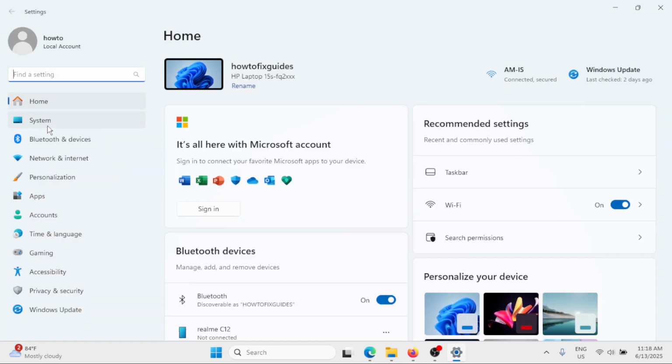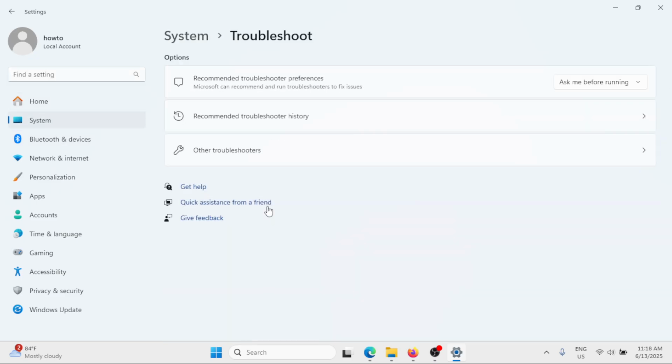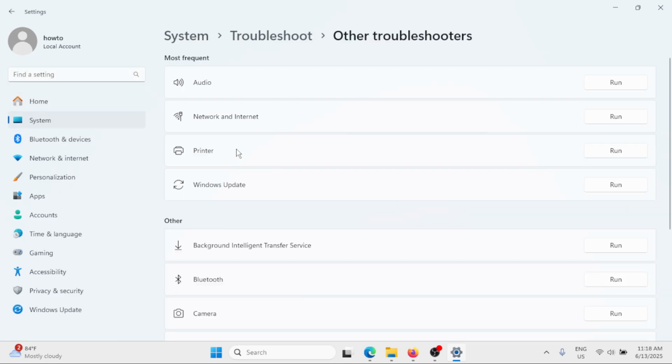From the list of options on the left pane, simply click on System. Then click on Troubleshoot. Click on Other Troubleshooters. Here you'll find Audio with the Run button corresponding to it. So run the audio troubleshooter.